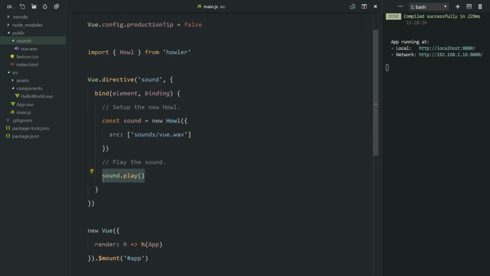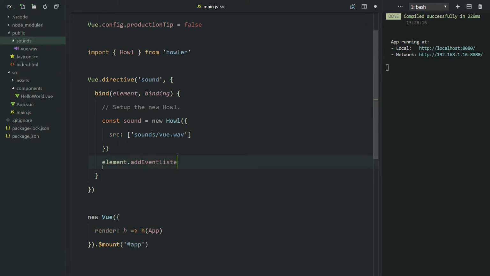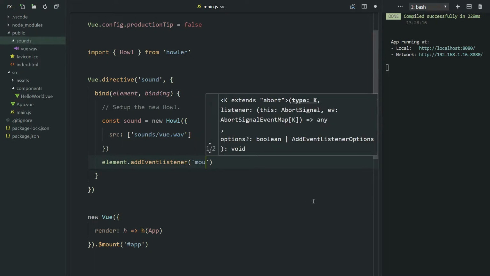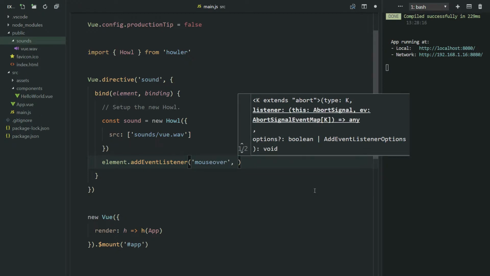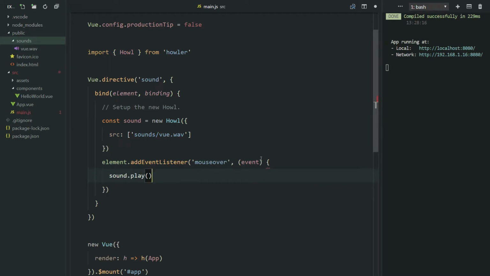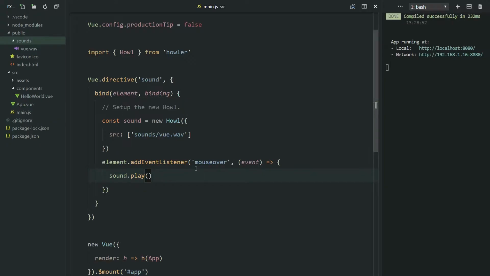But we only want to play it when we hover over this element. So let's grab the element and we'll say addEventListener. This is some vanilla JavaScript right here. And we're going to call this mouseover. Okay, so this is a built-in event listener for browsers. So when we put our mouse over, I want you to call this function, which is basically just to play the sound. Oh, make sure I've got the right syntax there. Vue. And it works. Vue. Vue. Okay, but there's a problem here.